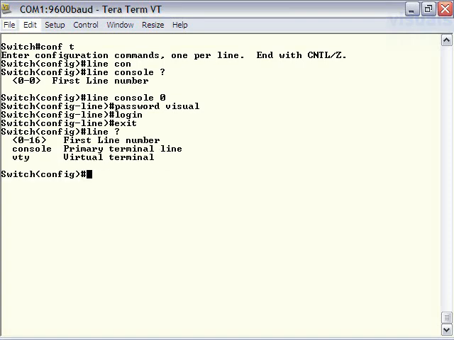So let me check the lines here. It has console and VTY only. My switch does not have the auxiliary mode. By going to VTY mode, it supports more connections. Such features are based on your IOS version, so it is a more advanced one.